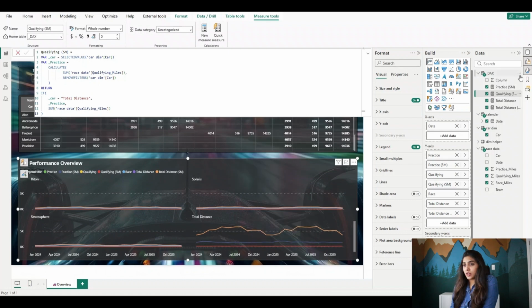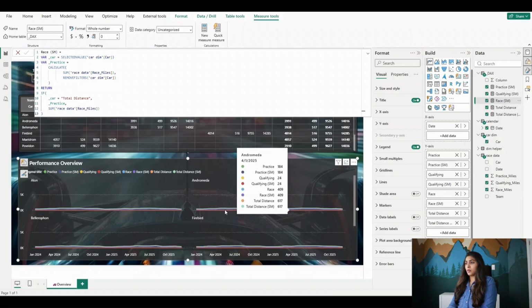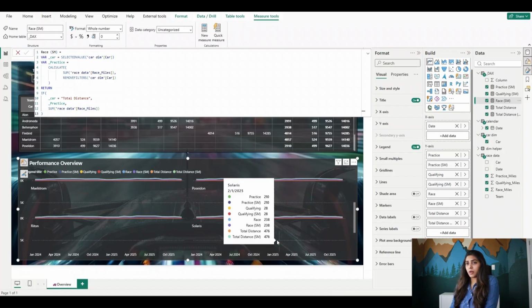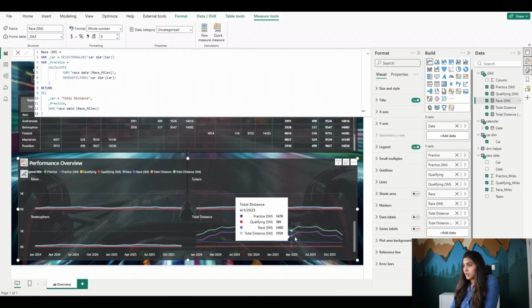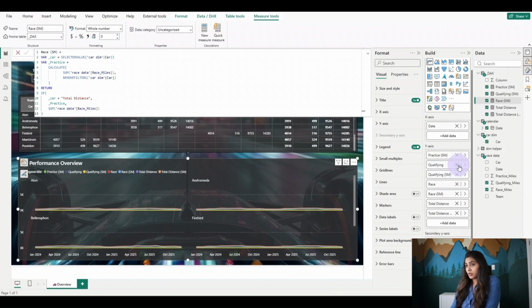And finally, let's do the exact same thing for race miles. Let's drop that into the visual. There we go. Everything looks spot on. And now we can safely remove the old original calculations from our visual.